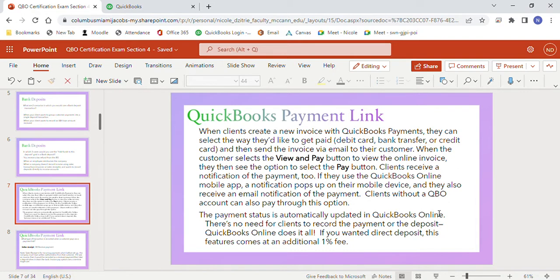Clients receive a notification of the payment too. If they use the QBO mobile app, the notification pops up on their mobile device, and they will receive an email notification of the payment. Clients without a QBO account can also pay through this option. The payment status is automatically updated in QBO. There's no need for clients to record the payment or the deposit because QBO does it all.